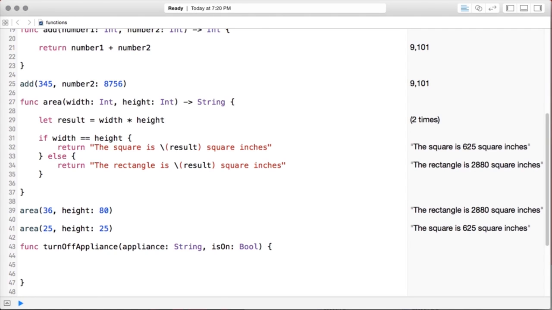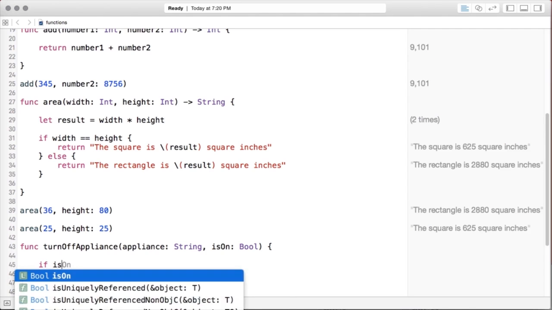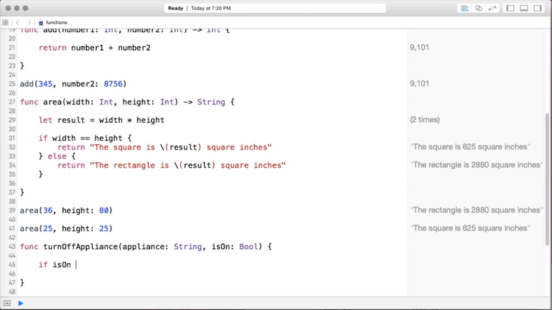But what we're going to do is an if statement based on is on. So we could say if is on equals true, but whenever you evaluate a Boolean, you don't really need to say is true, because if you're saying if is on, then you're expecting to determine whether that's true or not. So if is on, then we're just going to print a line, and it's going to say the, and we'll pull out the appliance name.